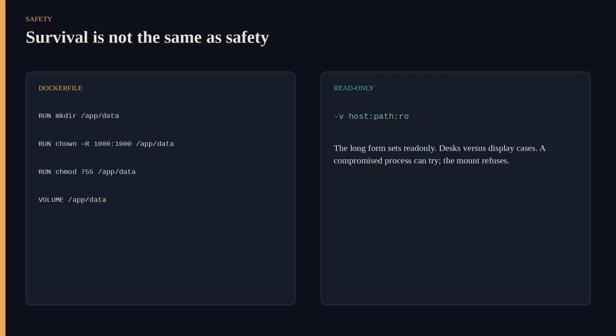Persistence without permission is just a longer incident. In a Dockerfile, you can prepare the directory a volume will use. Make the folder, change its owner to a numeric user and group. One example uses 1000, change the mode to 755, then declare volume at that path. The point is to preserve security and integrity before any container writes a byte.